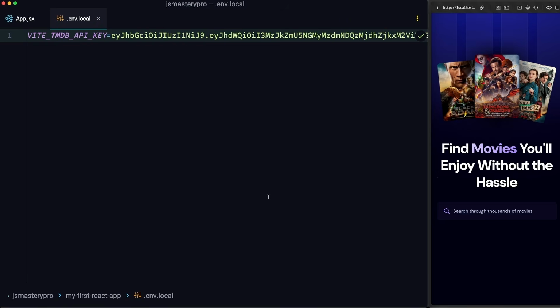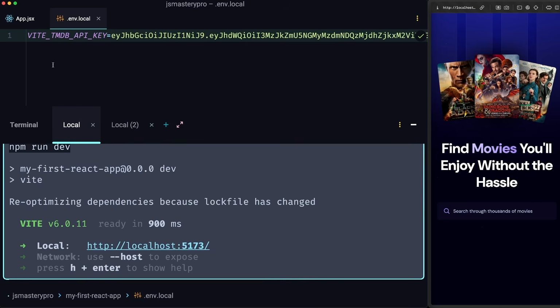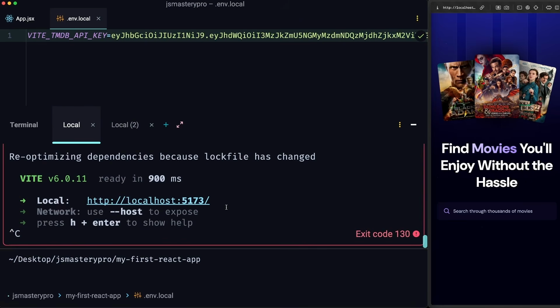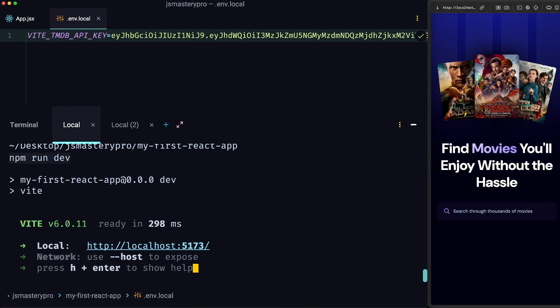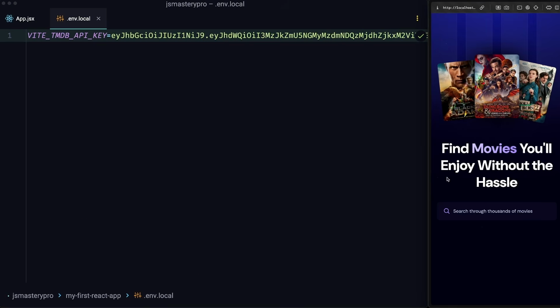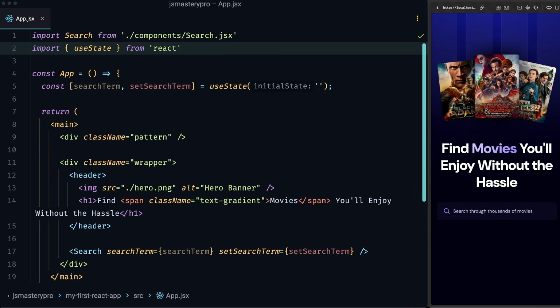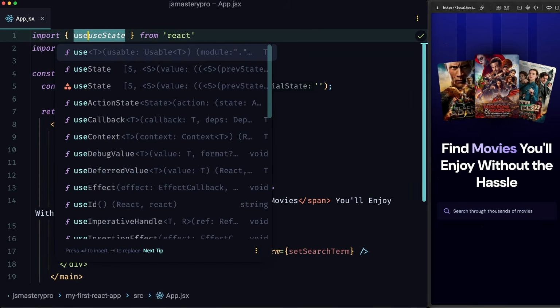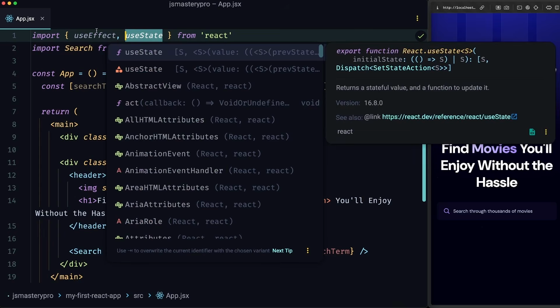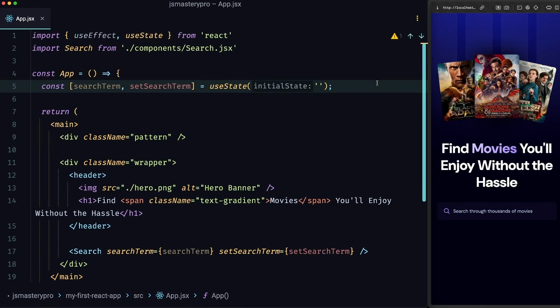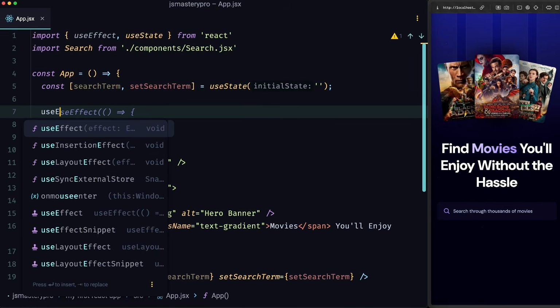Now you may need to restart your terminal for the changes to take effect and for this variable to be recognized. So head over to your first terminal, press Ctrl+C to stop it from running, and then run npm run dev one more time to spin it up on localhost 5173. Once you do that, what do you think? Which React hook do we need to use to fetch the movies? It's useEffect. So let's import it right here at the top. Import useEffect from React.